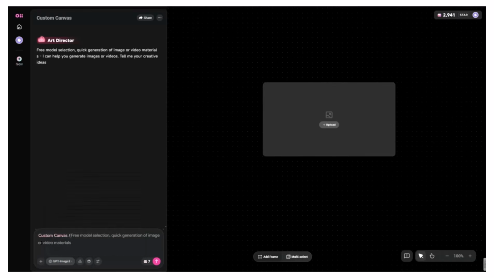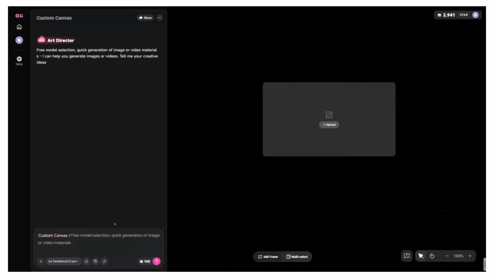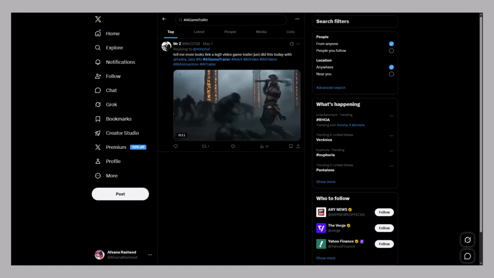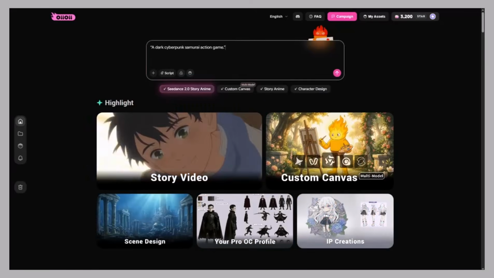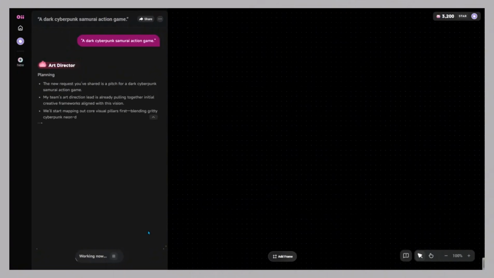This is the recommended workflow because we will 1. Generate cinematic images with Image 2. 2. Then animate them using Cedence 2. This gives much better cinematic consistency. Step 3. Find a game idea. Now decide what type of game trailer you want to create. A simple trick is searching on X for AI game trailer, cinematic AI game, fantasy game concept. For this example, let's create a dark cyberpunk samurai action game. Other great ideas are horror survival, anime RPGs, zombie shooters, sci-fi boss fights, medieval fantasy games.